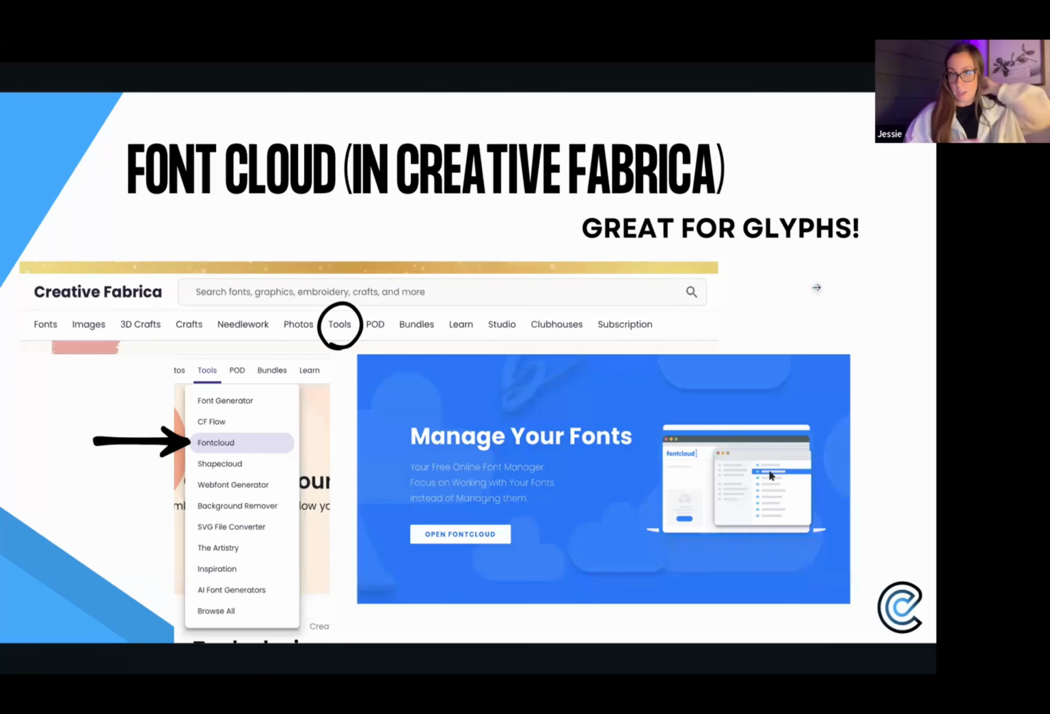The second tool, shout out to Carmen, who I coach, who taught me this. This is awesome. Inside of Creative Fabrica, you can go to, this is for glyphs. So if you're having trouble with glyphs, especially if you have a PC or you're not tech savvy, in Creative Fabrica, go to tools right here at the top and go to Font Cloud.